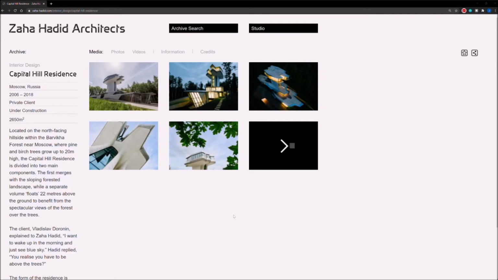So it's located on a north facing hillside. It floats 22 meters above the tree line. So this chap said he wants to wake up in the morning and just see blue sky and feel like he's on top of the world. So let's have a look at these pictures. Right, just look at that.